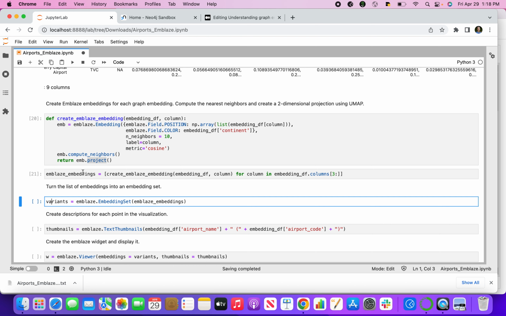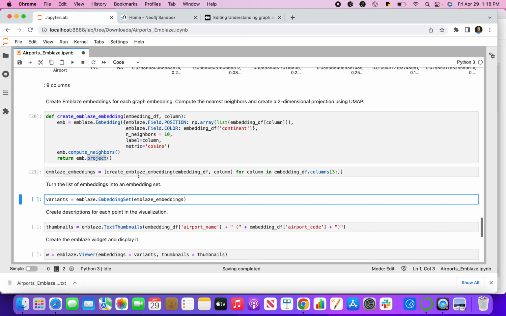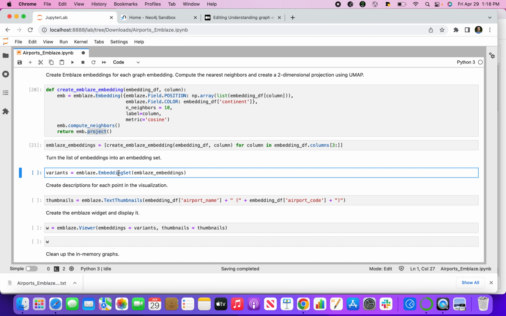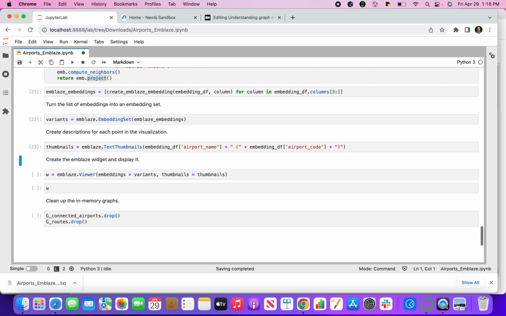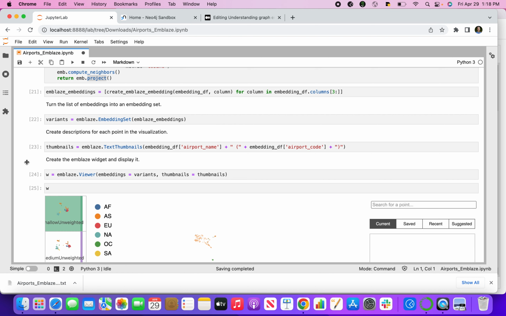So now I have this list of embeddings, and I'm going to turn those into an Emblaze embedding set. And then I'm going to create text thumbnails with the airport's name and the airport code. And those thumbnails are just going to show up when I hover over points in the visualization so that I can see the name and the airport code in the visualization. And finally, I'm going to create that Emblaze viewer. And now that I've created it, I just call it, and that widget shows up here in JupyterLab.